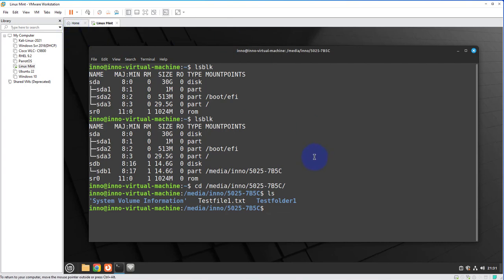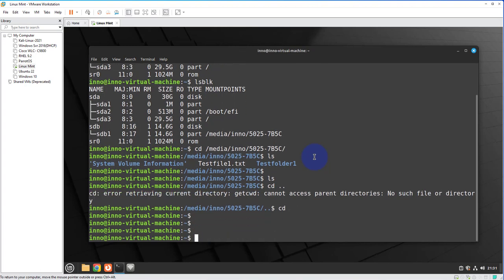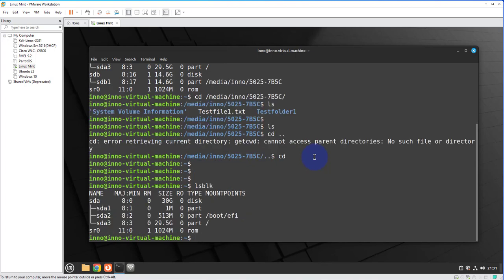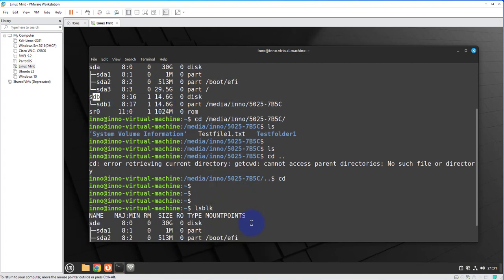And here, if I ls, there's nothing. If I go to the parent folder, that is not there anymore. Let's run the lsblk for list block devices, and it's no longer there. That disk device SDB is no longer there.